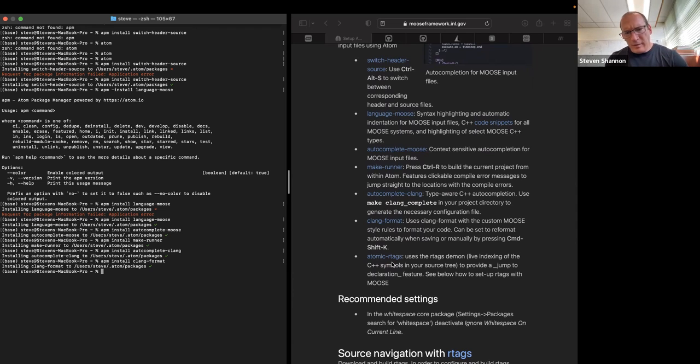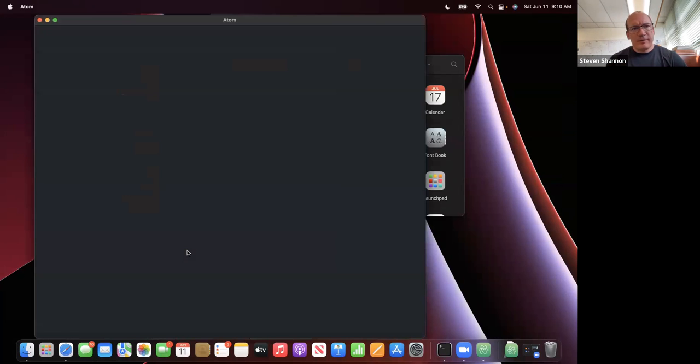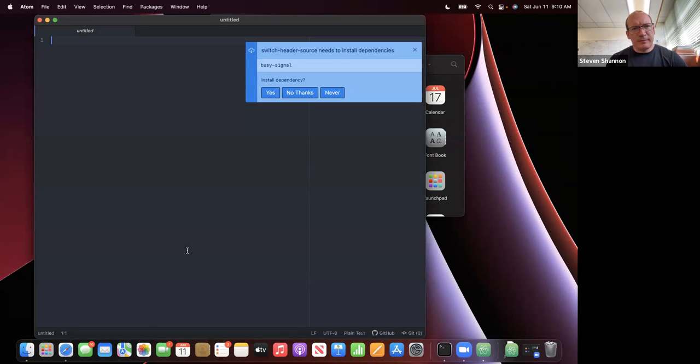Okay, and as I said, we're not going to use R tags, because I'm not going to install R tags on mine. It's not going to be necessary. Okay, and with that, now, if we run Atom from our shell, it should load up right here, and all of the extensions are already installed.